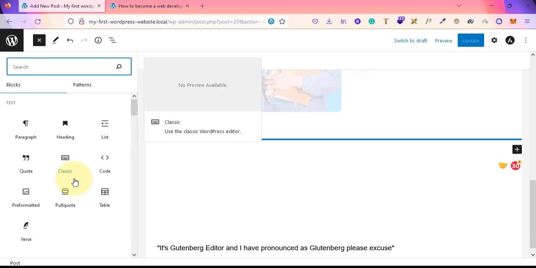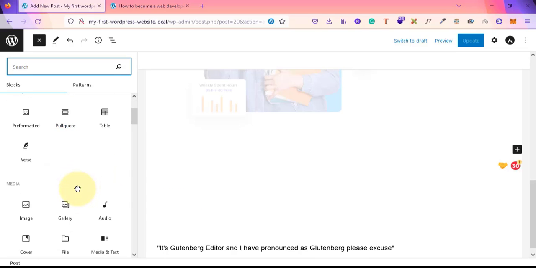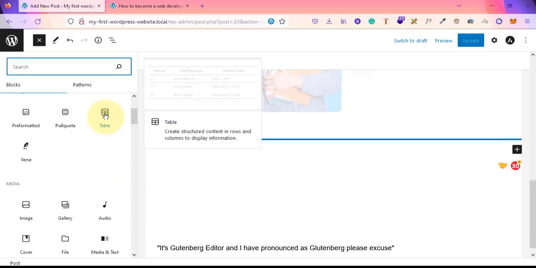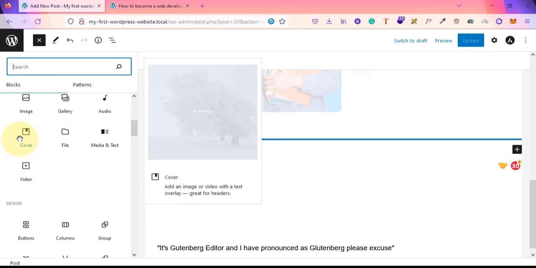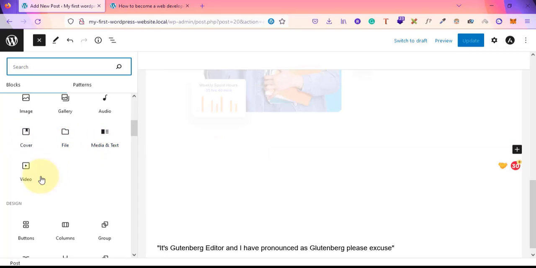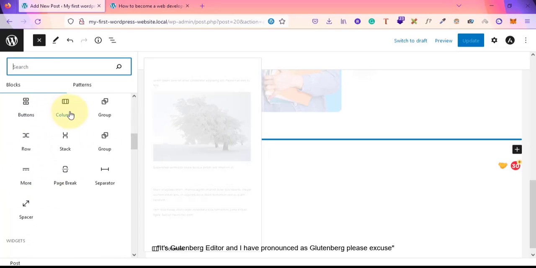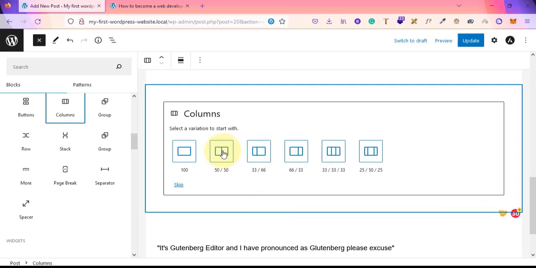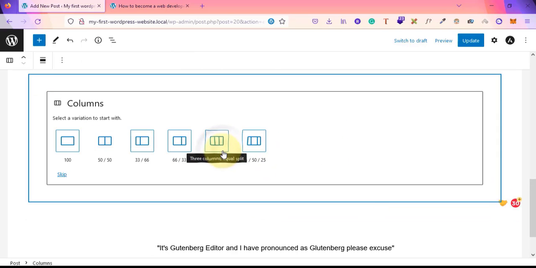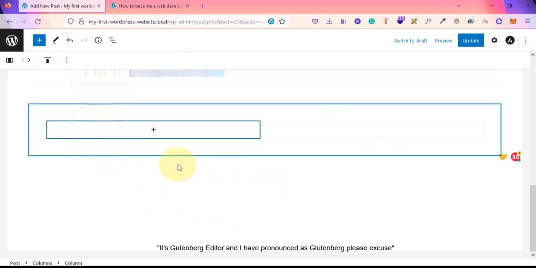So here what are the options that we have? Code snippet we can directly add, or let's say we can add a table, right? And then we have gallery option, audio we can embed, and we can have a cover, file, media text, videos, buttons, columns. Oh, okay, so how do we use columns? Let's click on this column, and let's say we want to make it 50-50. I'll just show you a quick example. If I click on 50/50, I got these 2 columns over here.